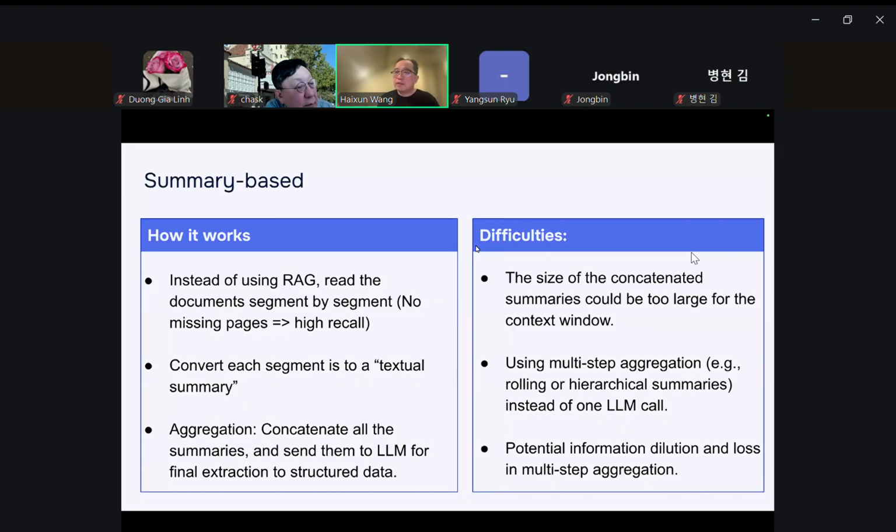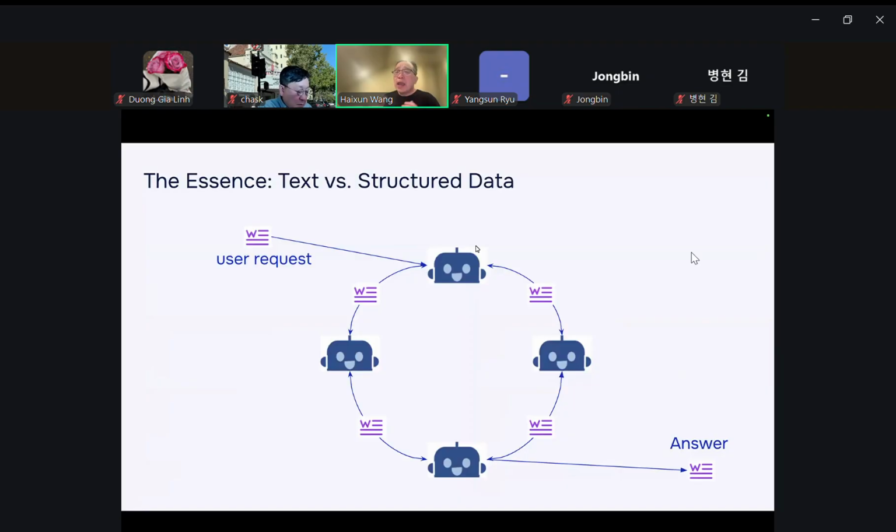And the one problem is that if the document is very, very big, you can imagine the total amount of segments, the total amount of summaries, are also going to be very, very big and won't fit in a context window. But there are ways to deal with this, like rolling summaries or hierarchical summaries. But of course, these also come with a cost because there might be potential information dilution and information loss in this multi-step aggregation, right?